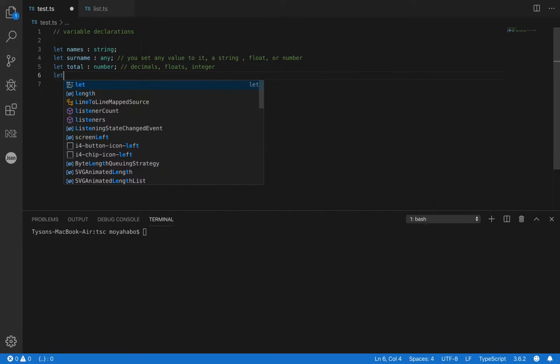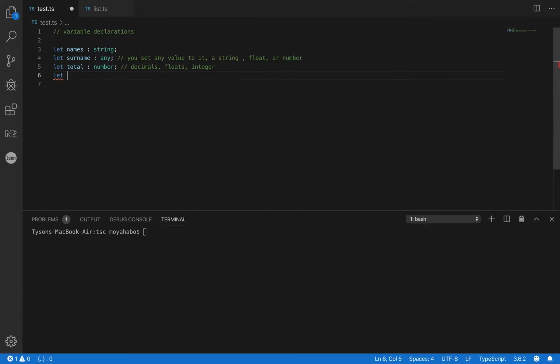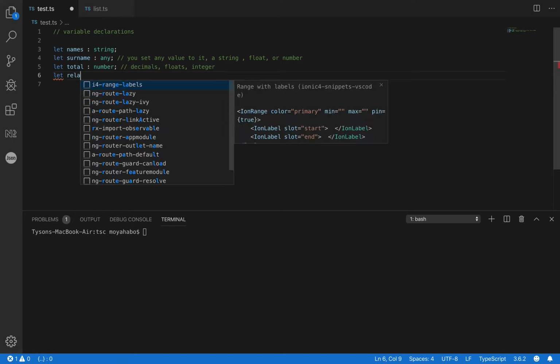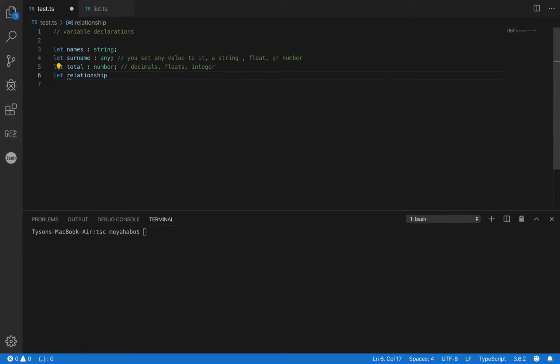So then again we have a string and any number. Then we can have maybe something we can call a relationship. We can create a variable called relationship that will determine the status of your relationship, whether you are in a relationship or not. So in this case we will have something like a boolean, which we know is true or false, 1 or 0. So we know this is our boolean.